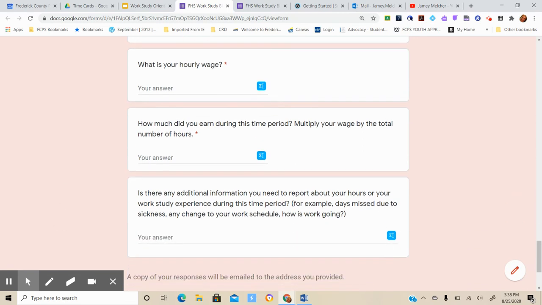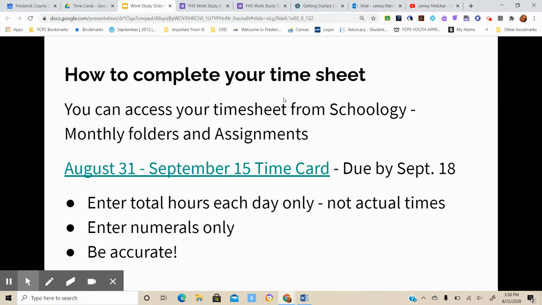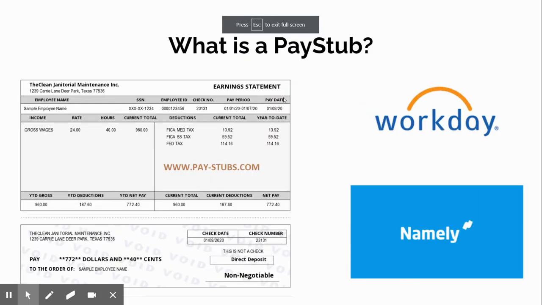And then there's a non-required field at the very bottom where, if you have anything that you need to give me a heads up about, a reason that maybe you missed a day's work, or something that you want to talk about and you want to make sure I get in touch with you about, you can always enter that in that last field of the timesheet. So that's a sample. If you've got questions on how to use the timesheet, absolutely get in touch with me.